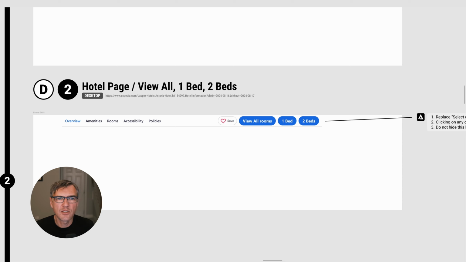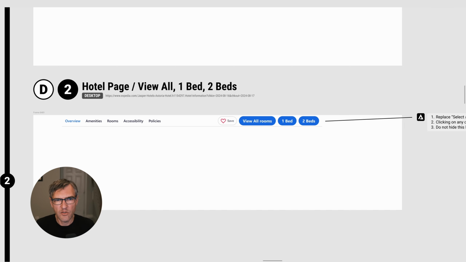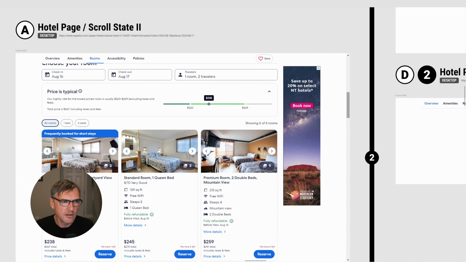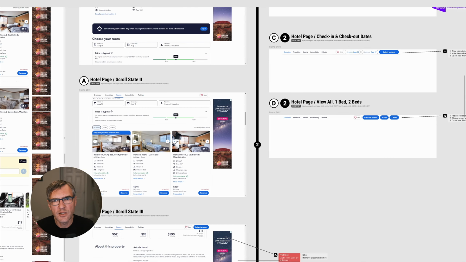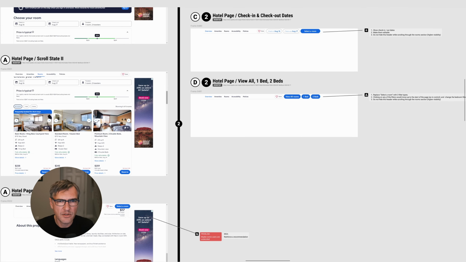Third variation D evolves that kind of select a room and surfaces the filters for a number of beds. And we can see some filtering happening here. So it's basically taking these and making them essentially float, right? All with the interest of increasing relevancy and encouraging, adjusting the results there.